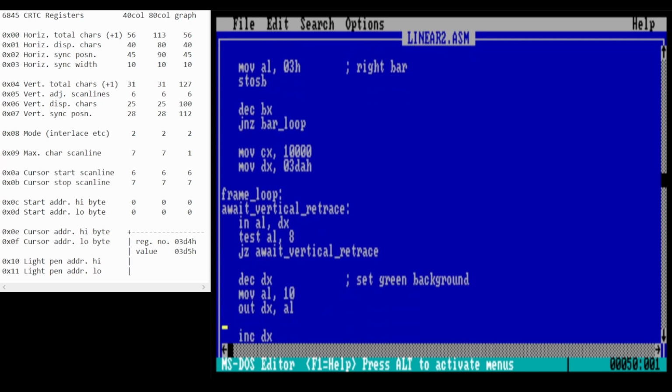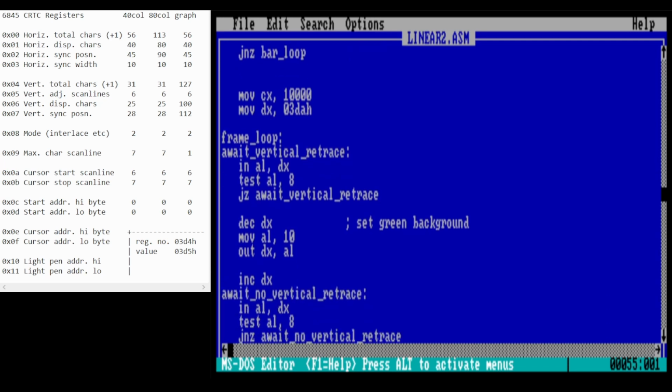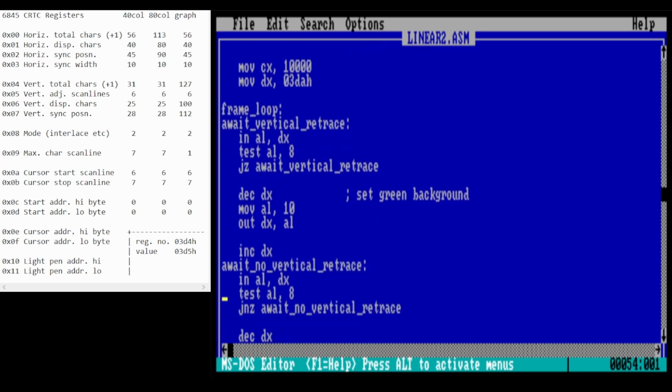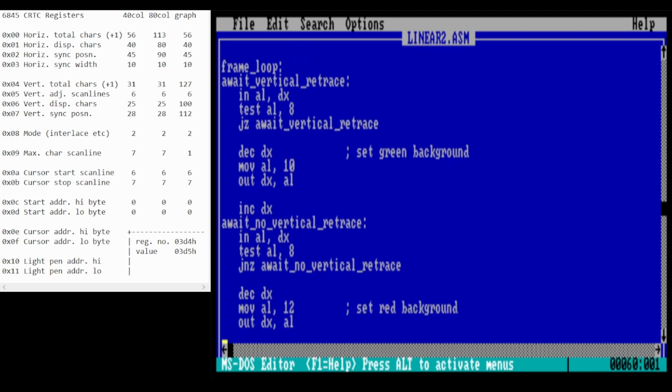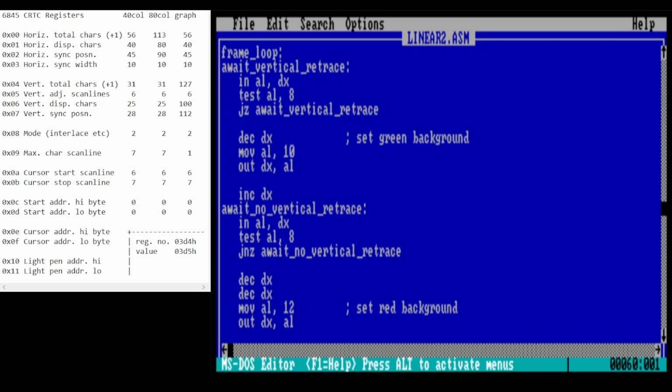And when that happens, I'm then going to set the background color to green. So we just decrement DX, so we go down to port 3D9H, and that's where we set the background color, and we'll set that to 10, which is green. So then we're going to check for the end of the vertical retrace period, and when that comes, we set the background color to red. So that means that we're actually going to be able to see where the vertical retrace period starts and ends.